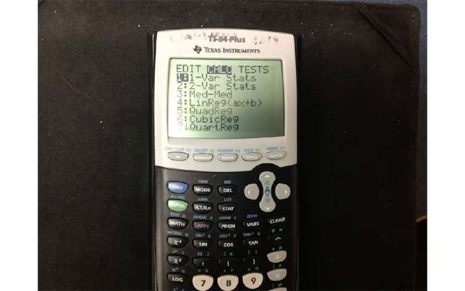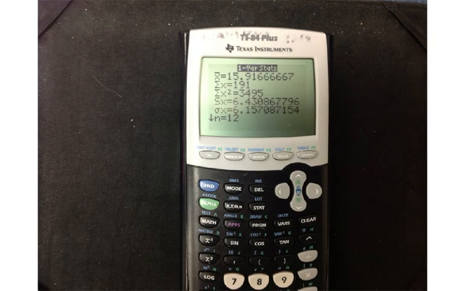Now I exit out of that and I hit stat again, and now I'm going to go calculate. So now we're in univariate data. That means we want one variable data. That's why we want the one variable stats. Hit enter on that. And there's a bunch of information here.